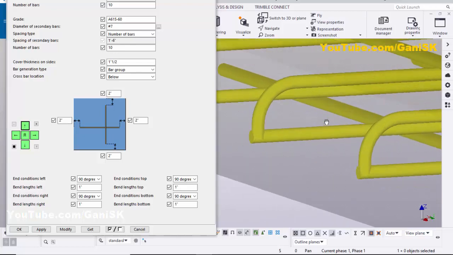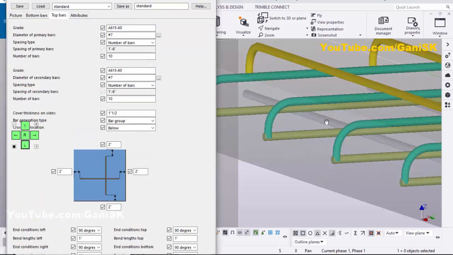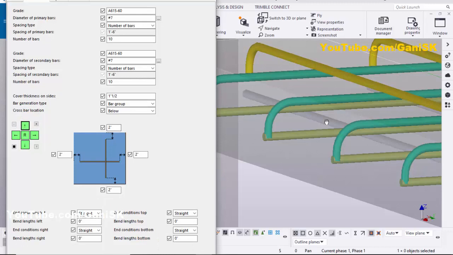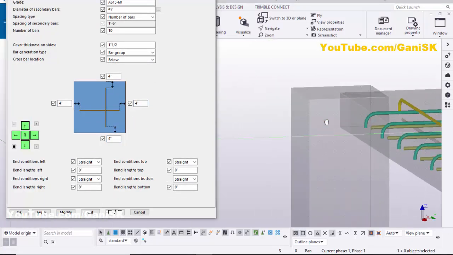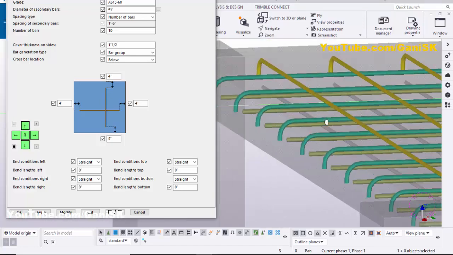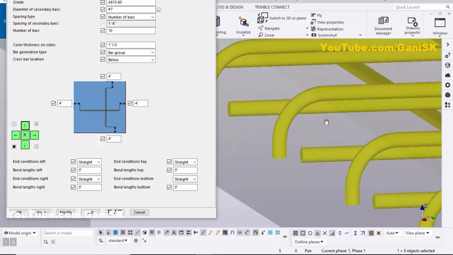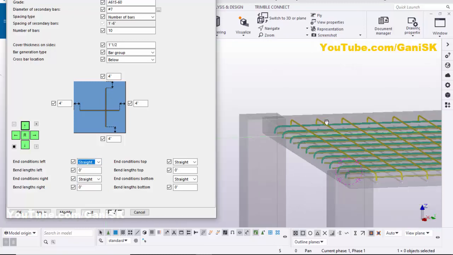If you want to reduce the length of this bottom bar, then click on here bottom bar, and now I'm going to take here 4 inches, this edge distance spacing, then click on modify to see the result like this. If you want to take this also bend, then you can use from here, and you can bend these bottom bars also like this.